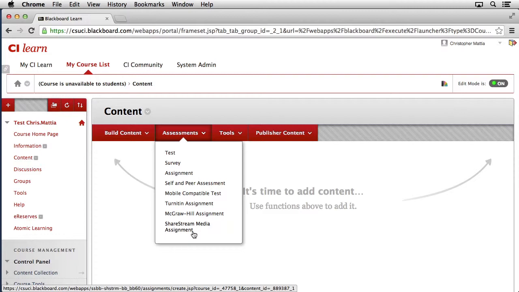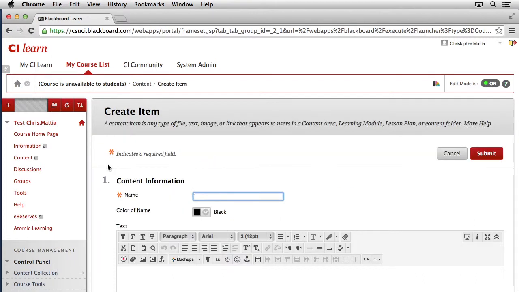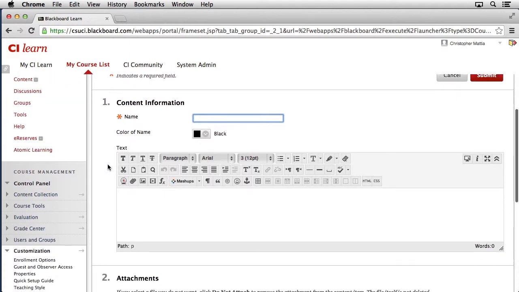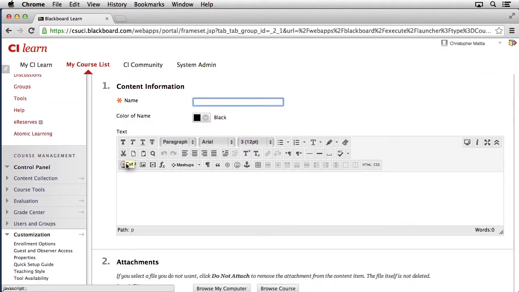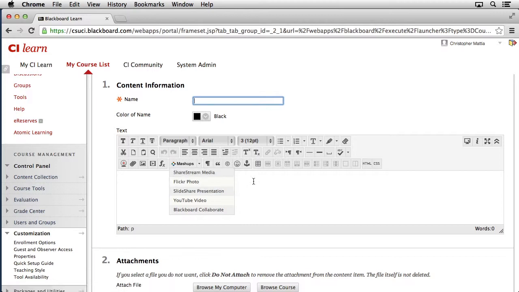Okay, let's check and see if the last tool got turned on. To do that, we'll come back over to Build Content and select Create Item. When the Create Item page loads, scroll down a little bit into the text editor area, and then in the third row, click the drop-down menu next to Mashup. You should see ShareStream Media listed right here. It looks like all of our ShareStream tools got turned on.